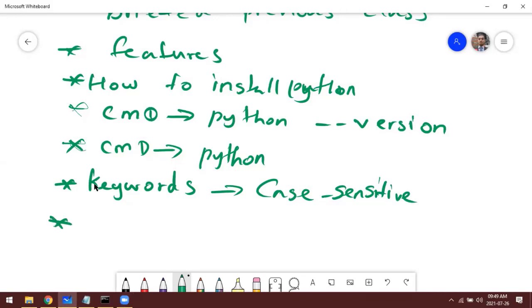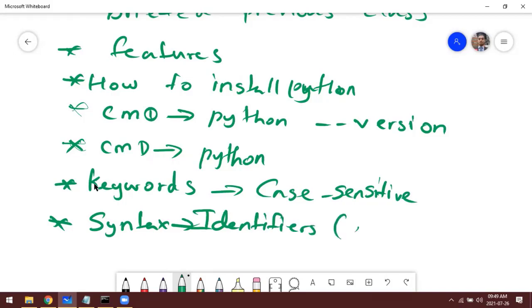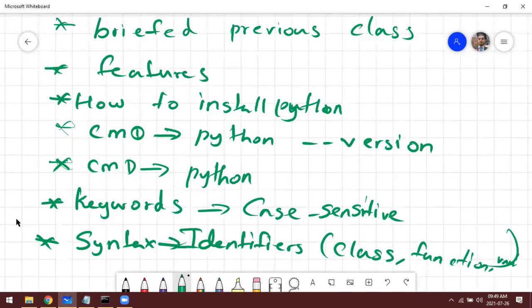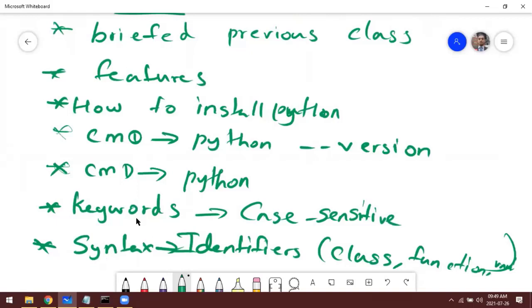And then we discussed syntax. Under syntax, we discussed identifiers like class, function, variable, how we have to name those identifiers, right? These are some of the things we discussed in the previous class, right? So as a continuation of the previous class, we will discuss new things today.